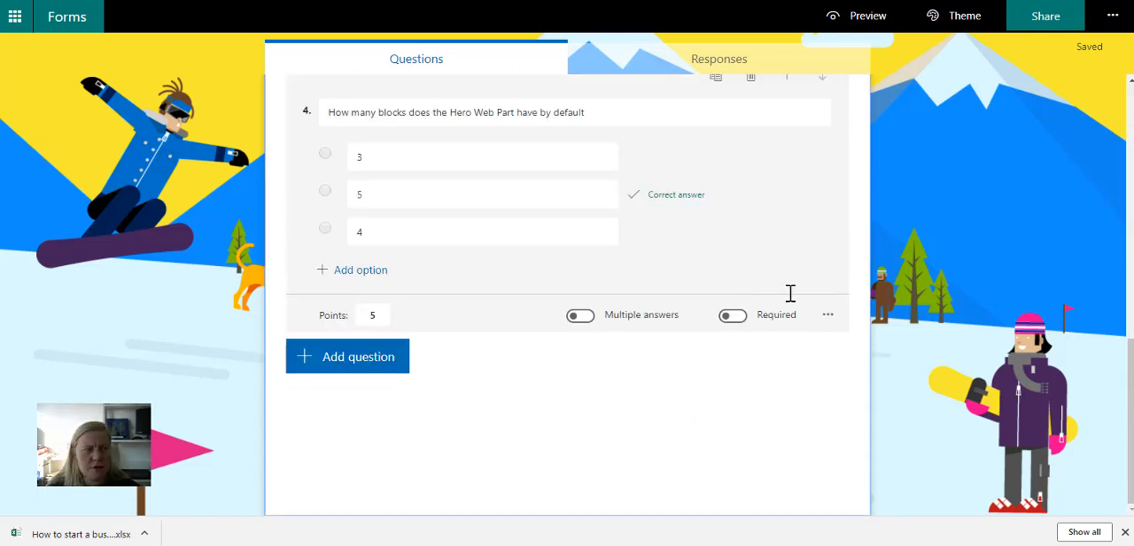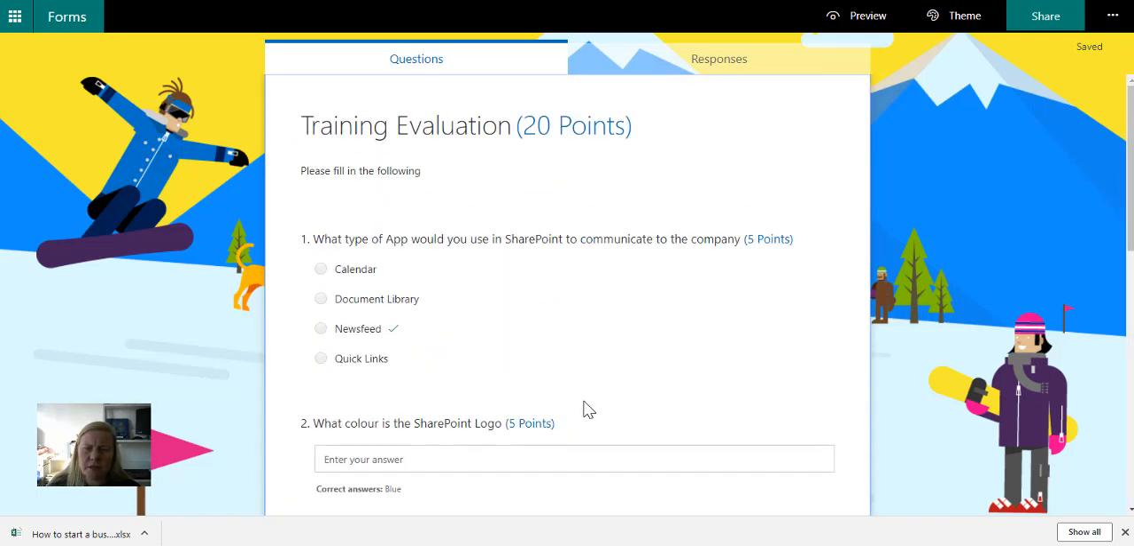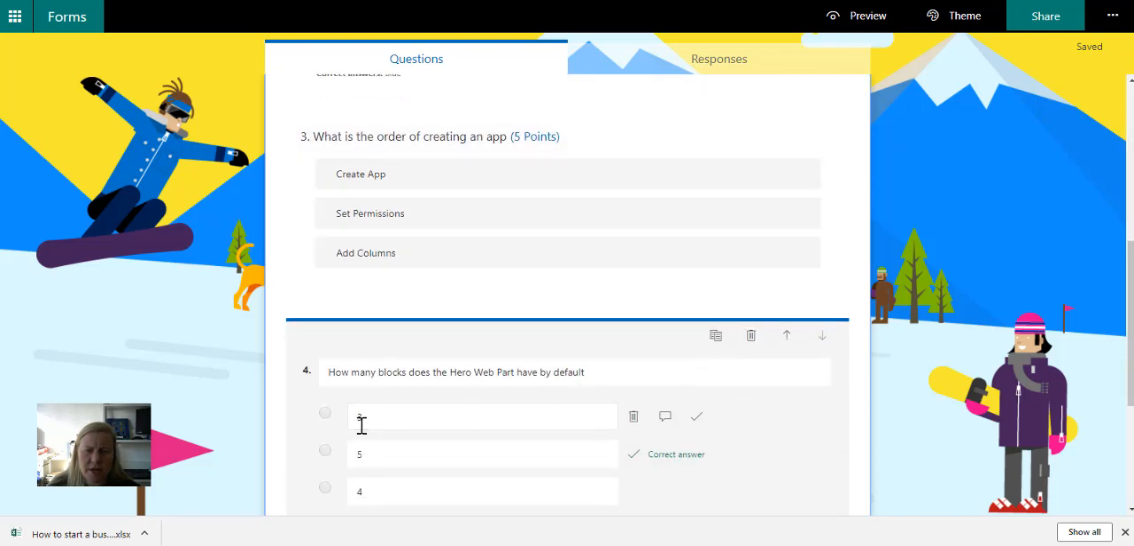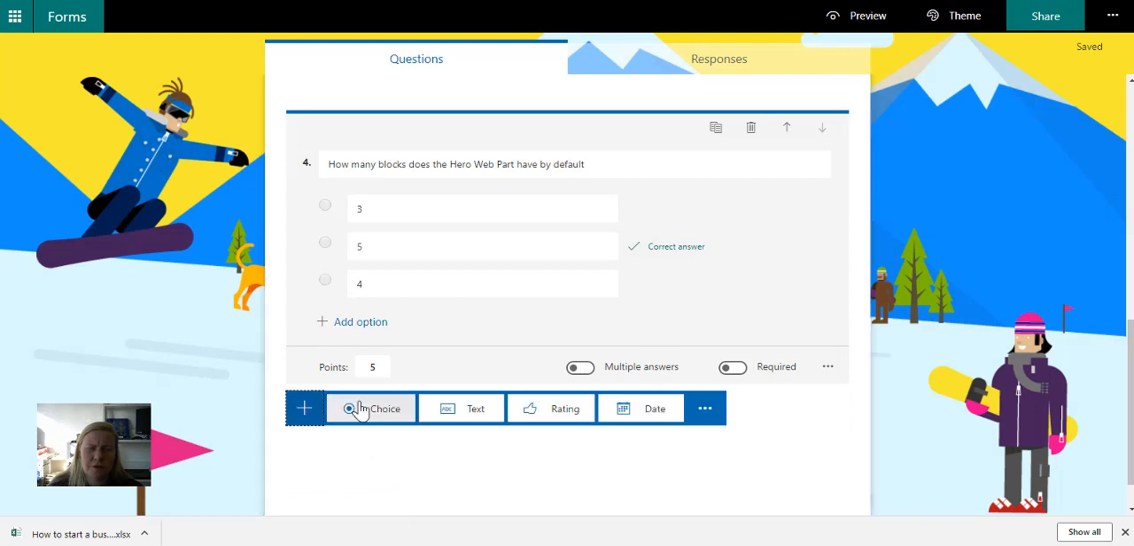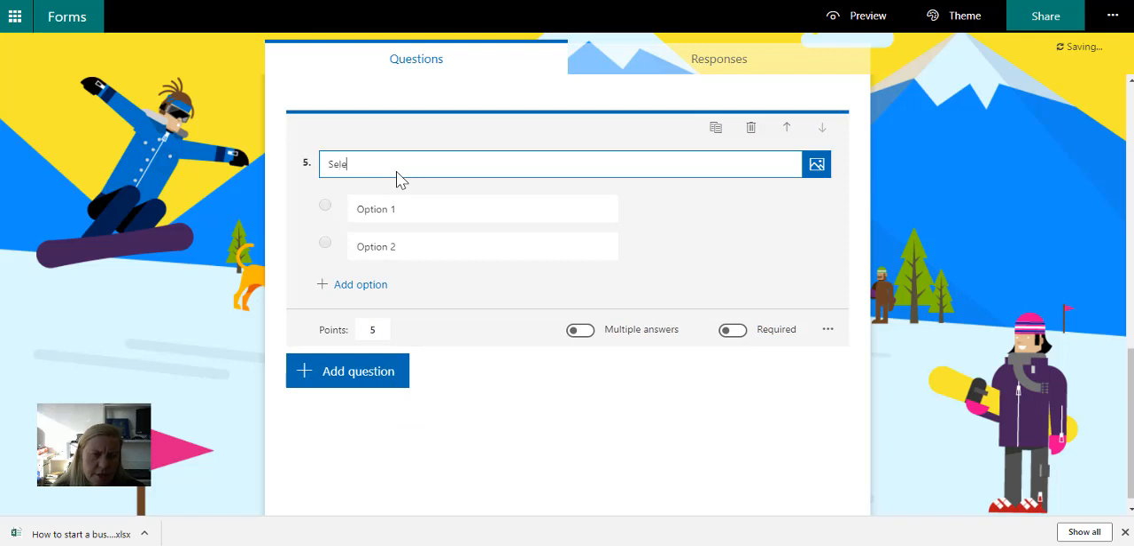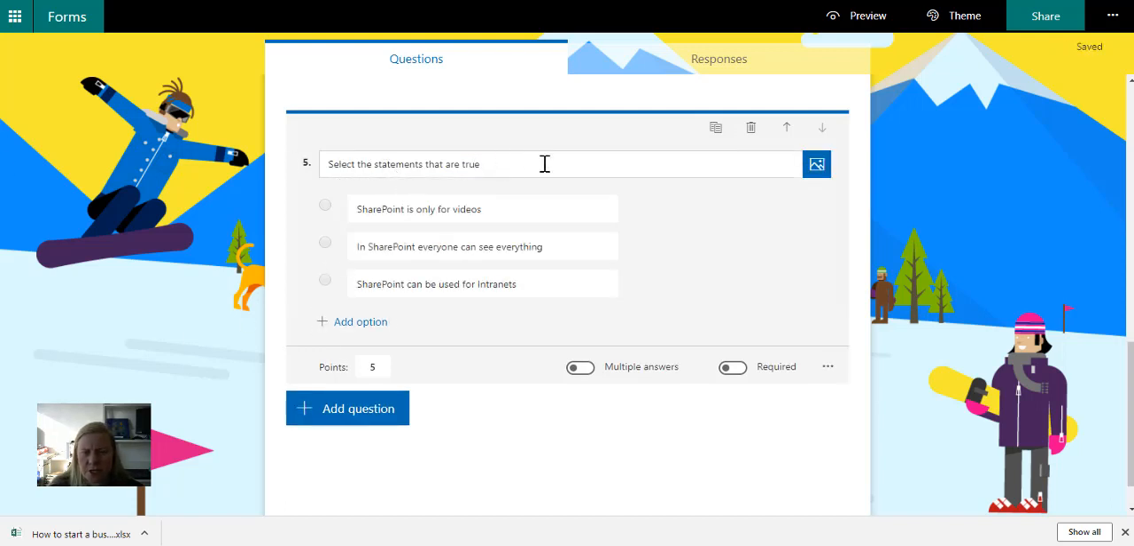So of course I can go and set things as required. I can set multiple answers as well and tell them to select 2 of them or select 2 of the items that are true or something. So let's try that quickly. Select the statements that are true. So I've added a couple. I'm going to say multiple answers, so they can select multiple answers, and I'm going to say that only that one is true. Okay, so let's finish this up.